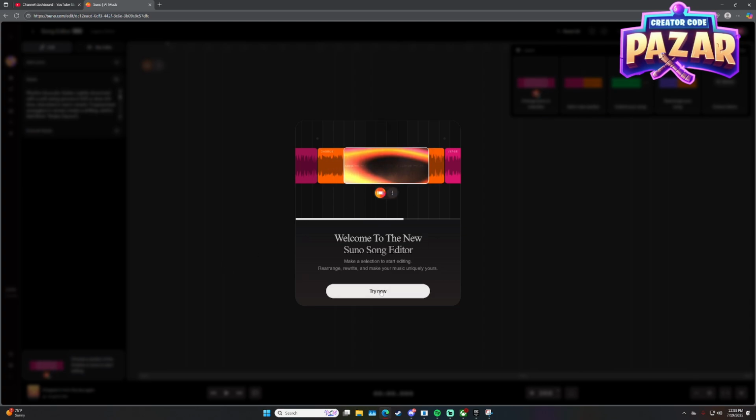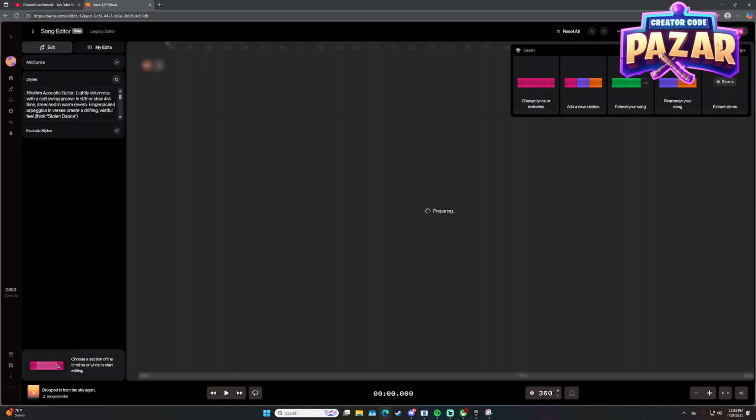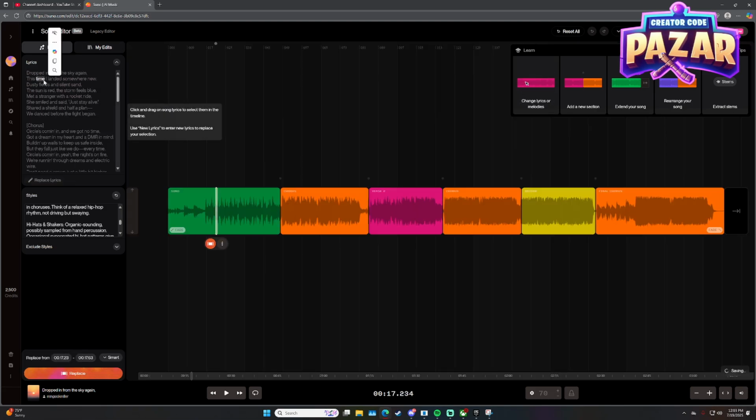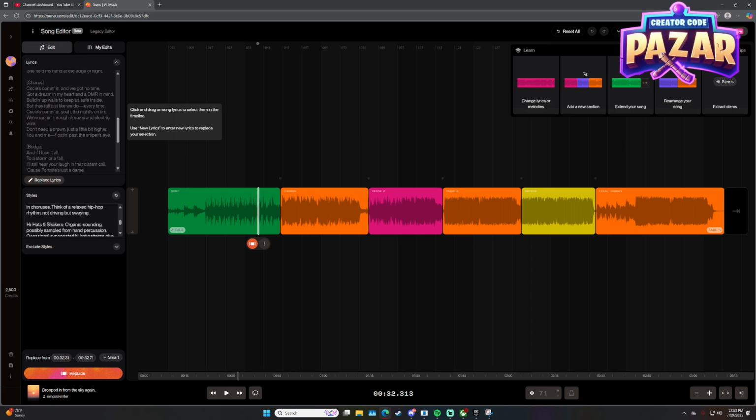And pretty cool. This is going to take a second. And then what you're going to do is go to lyrics here. And then you are just going to do add lyrics. You can just go through this and change any of the lyrics just like so. So yeah, that is how to add or change lyrics to a song on Suno AI.